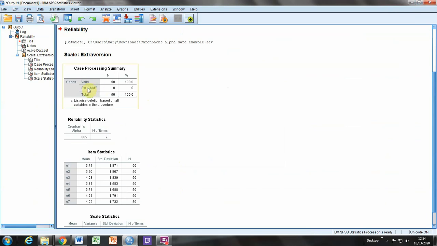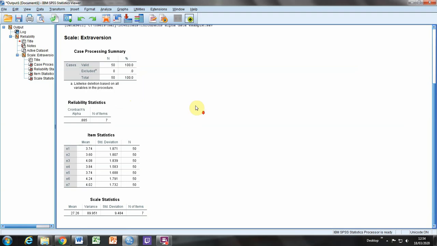Now all this tells us is that there were 50 participants and all of them provided data. 100% of them provided data to every question. That's fine. If there were missing data, that would be reflected here. What we're really interested in, our main point of interest here, is this Cronbach's alpha score. So we've got 0.885. As you know, in general, we're looking for something of 0.7 or higher, so that's great.